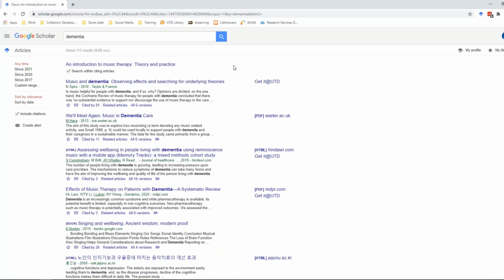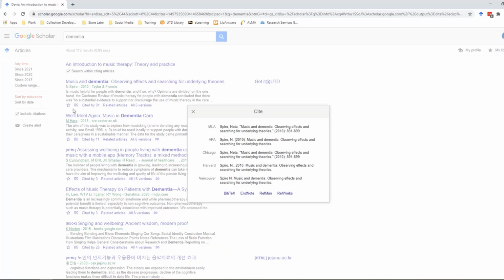Another reason you might be interested in using Google Scholar is because you have the little quotation mark right here. You click on that and you get example citations, you know, MLA, APA, Chicago, Harvard. So you can just copy and paste those into your paper or whatever assignment you're working on.